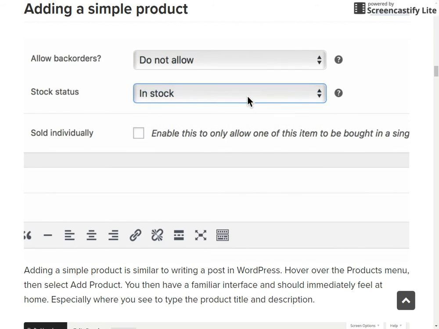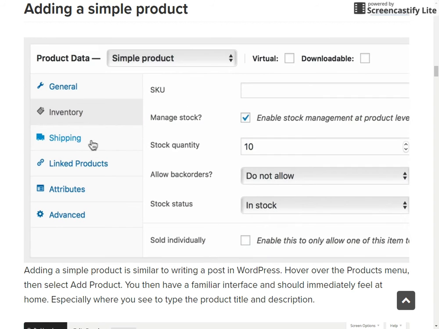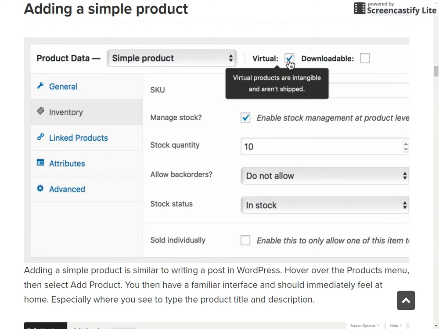What you choose here often shows up for your customers while browsing your products. Lastly, check if the product is sold individually, which will only let a customer buy one of this specific product per order. The next section is where a virtual product can come into play. If your product is not shipped at all, for example if you sell a service, you can check the virtual checkbox, and the shipping section on the left side will be removed.